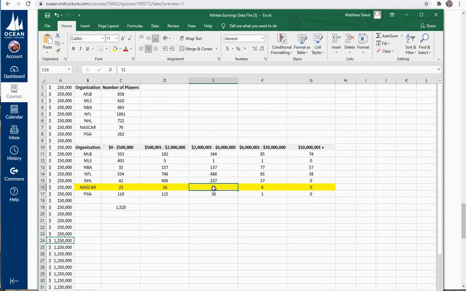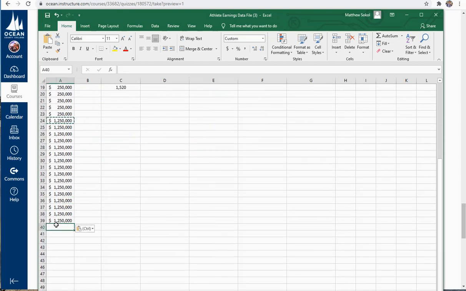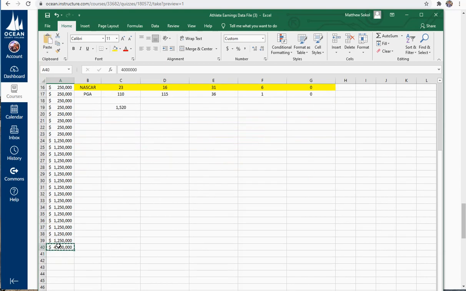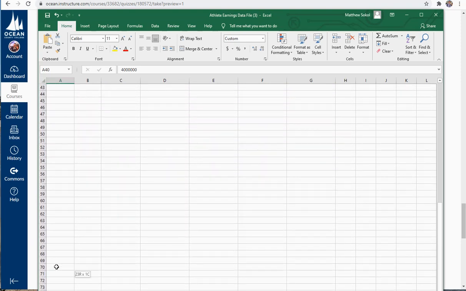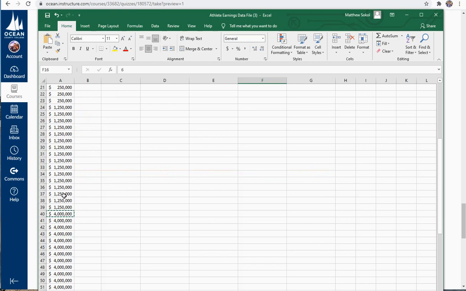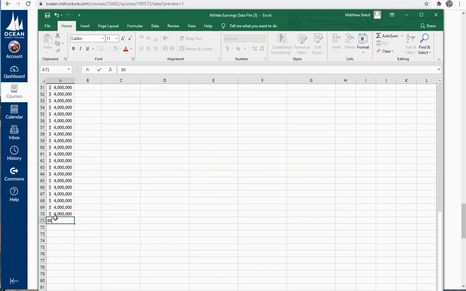Now there are 31 NASCAR drivers that make between 2 and 6 million. The class midpoint there is 4 million. So you take 31 and add it to 39, and you get 70. So you go down to cell 70 here. And then finally, there are 6 drivers that make between 6 million and 10 million. That class midpoint is 8 million. Okay, so now you're going to have this data here.